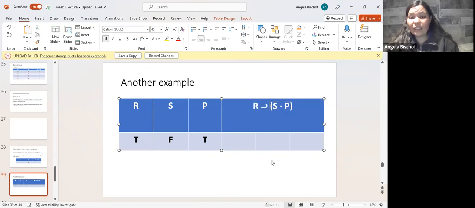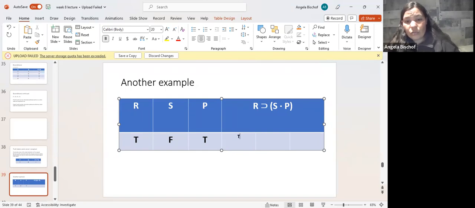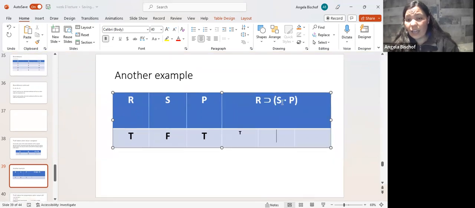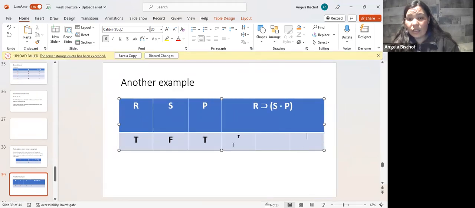So this horseshoe has to be my main operator. Now, I know that my R is true, so I'm going to put a little T there just to remind myself that's not the one that I need to look at when I'm trying to make the final assessment, but it's just there for a reminder. And then now I'm going to look at S and P. So S is false, P is true.